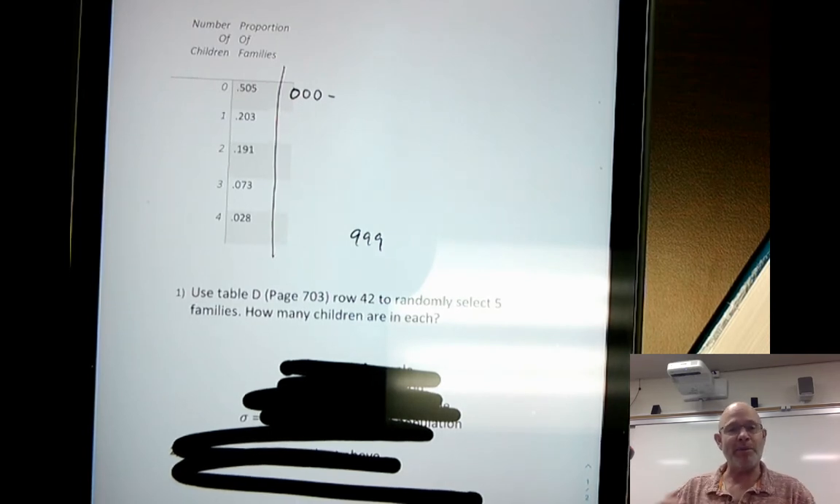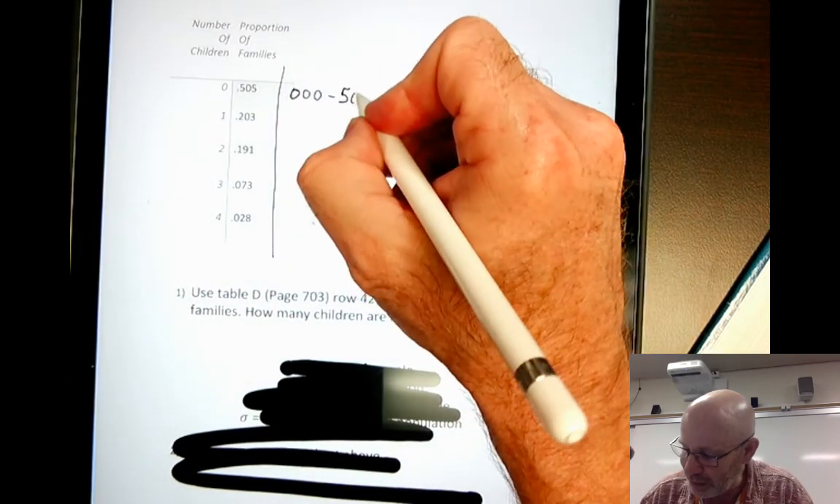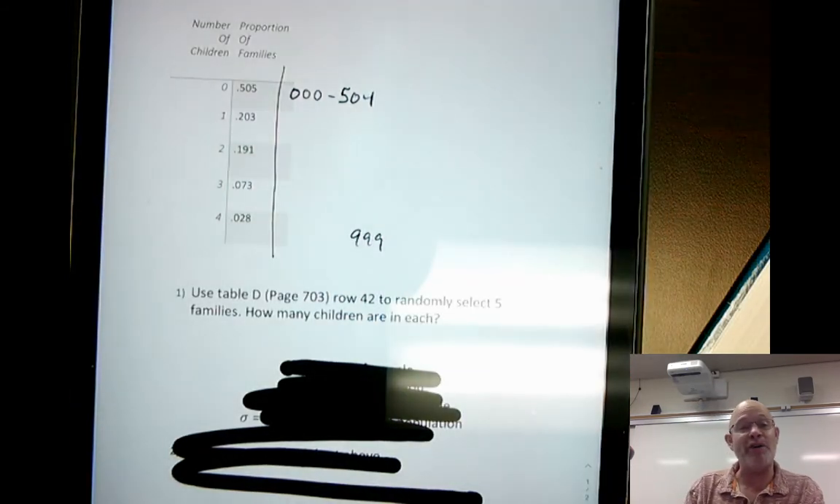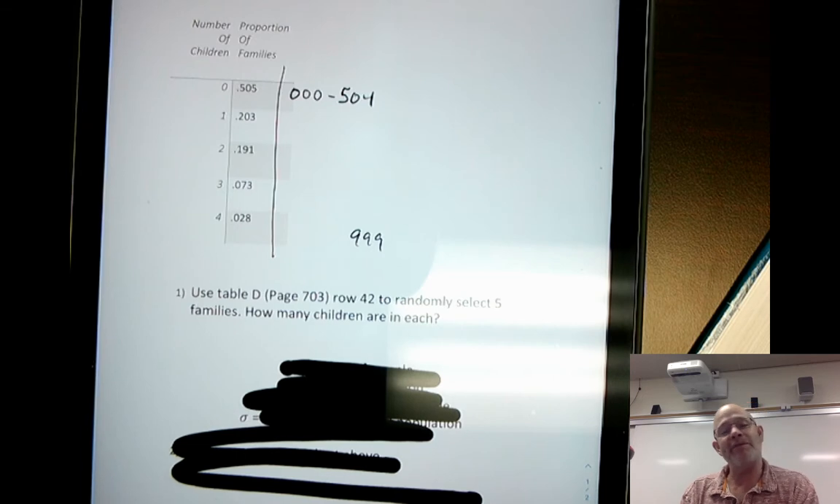And I'm going to write them in proportion. So from 000 to 504 are going to be families that have 0 children. I could do a random integer on my calculator. I'm going to use the chart in the book just to show you. And again, the only reason we're doing that is so we all get the same answer. But I could use a random integer and just say, find me a random integer from 000 to 999. Boom, and I got it. And then it's going to tell me how many kids that family has.